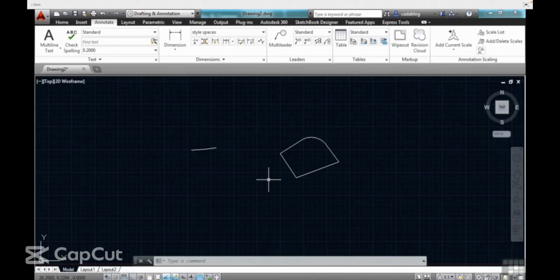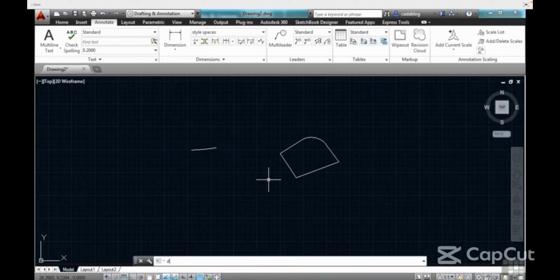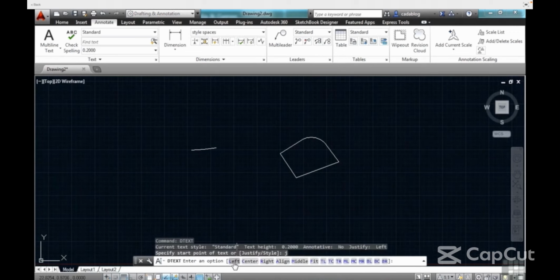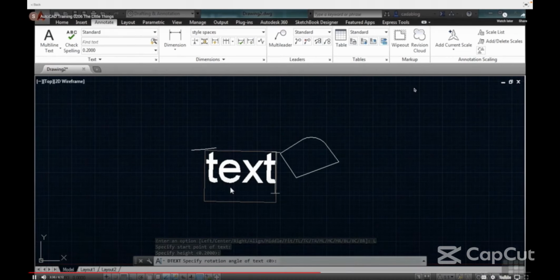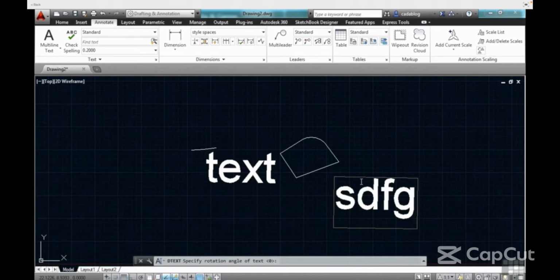Another thing that's been changed is single line text. It's been changed to maintain the last justification setting until it's changed. So if I want to type in single line text, I'm going to justify it left. Put it in here, and we're going to type in text. Now, when I go to put this in, it kept the same justification that I had before.